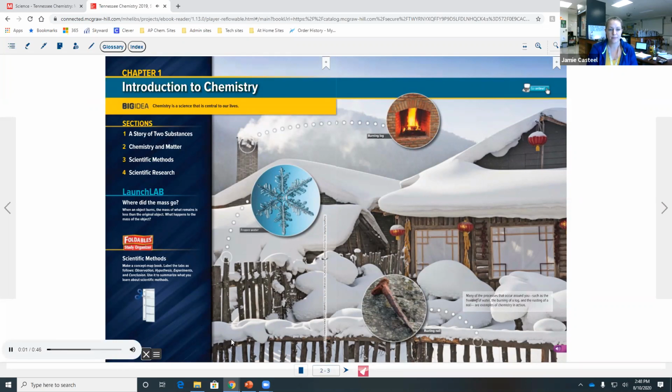Chapter 1, Introduction to Chemistry, Big Idea. Chemistry is a science that is central to our lives. Sections. 1. A story of 2 substances. 2. Chemistry in matter. 3. Scientific methods. 4. Scientific research. Launch lab. Where did the mass go? When an object burns, the mass of what remains is less than the original object. What happens to the mass of the object?